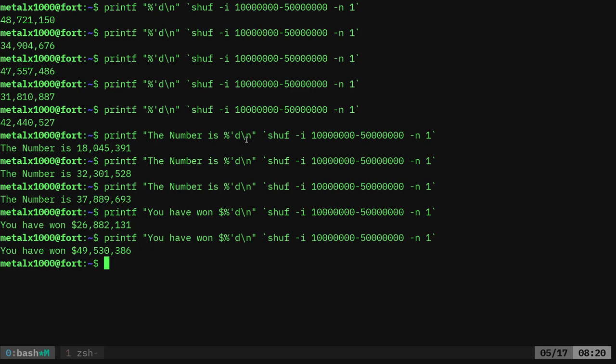So that's one way of getting the output of a command and using printf, even though I don't know if you can pipe to standard input on printf. I'm unaware if you're able to. If you can and someone knows, let me know in the comments below.